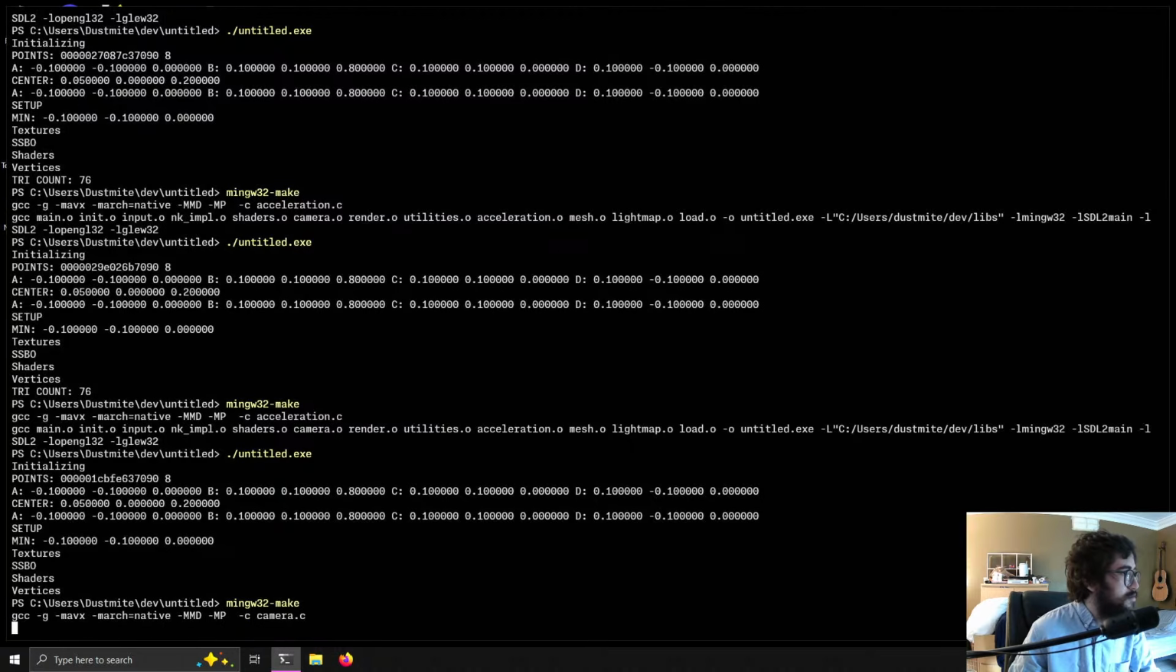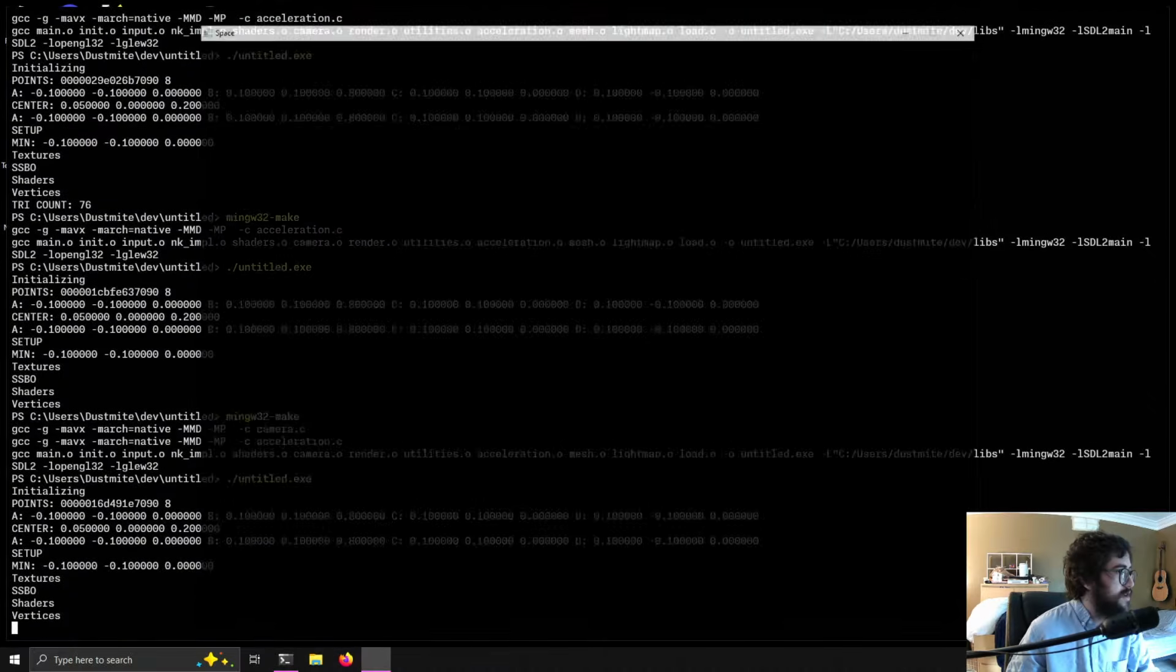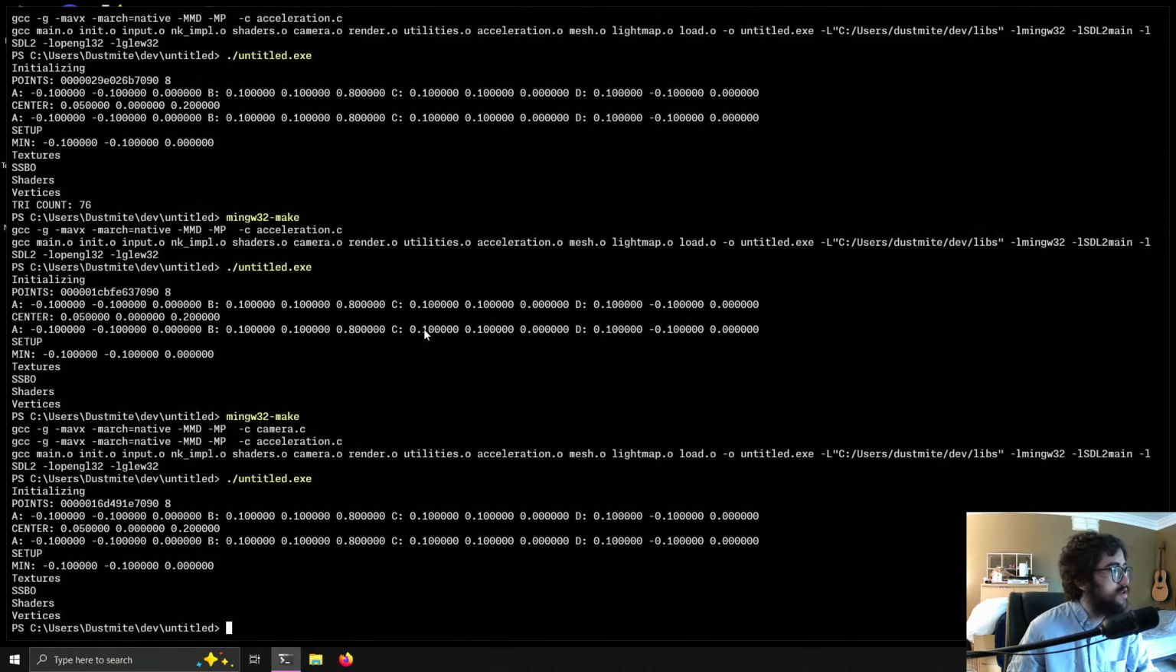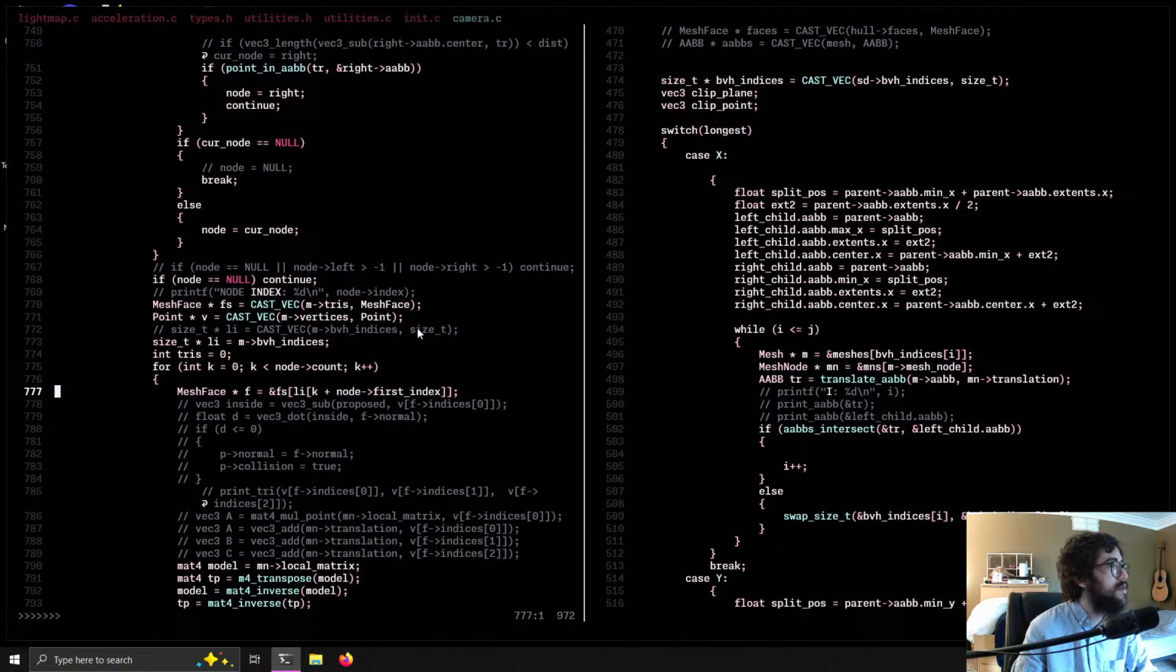Now I don't know if that's where it's breaking. I have a feeling that it actually has to do with the BVH construction itself. Why are we crashing?